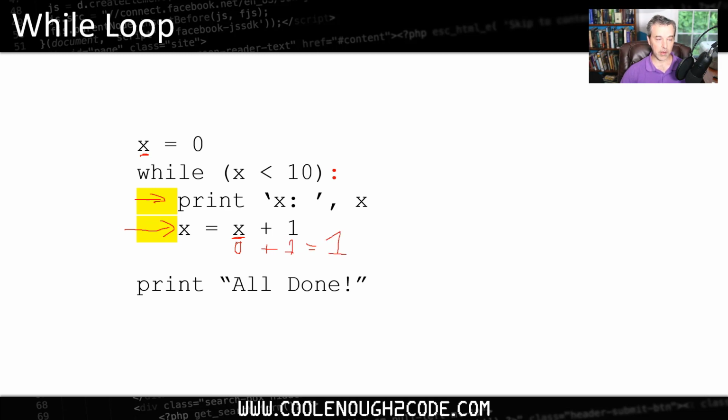And so then it gets to the end of the code block, and it's going to go back up here and reevaluate the value of x that has been reassigned to a new value. In this case, it's going to be 1. So x is still less than 10. So it's going to, again, go through this process, print the value of x, and then iterate on x again.